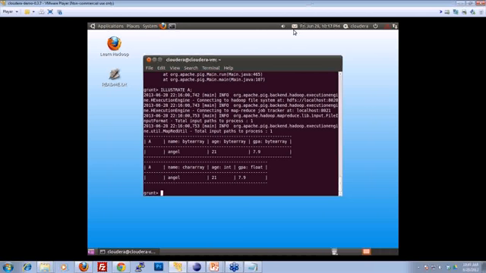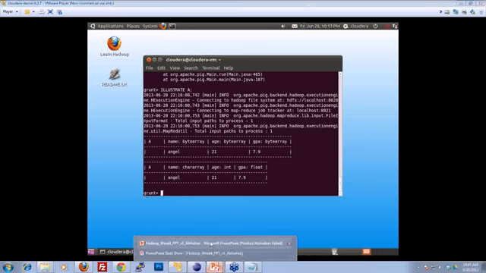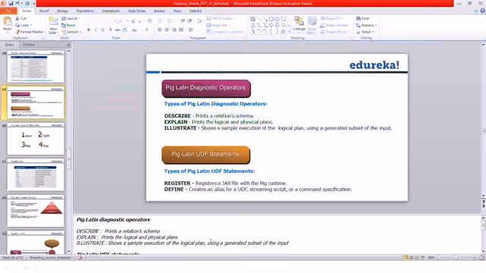Now grunt is the interactive shell. I'd also suggest you get your hands dirty with a few commands today, so that we have a better view of things tomorrow morning. So let's get back. This is how you load data, and this is how you do the describe and illustrate commands.